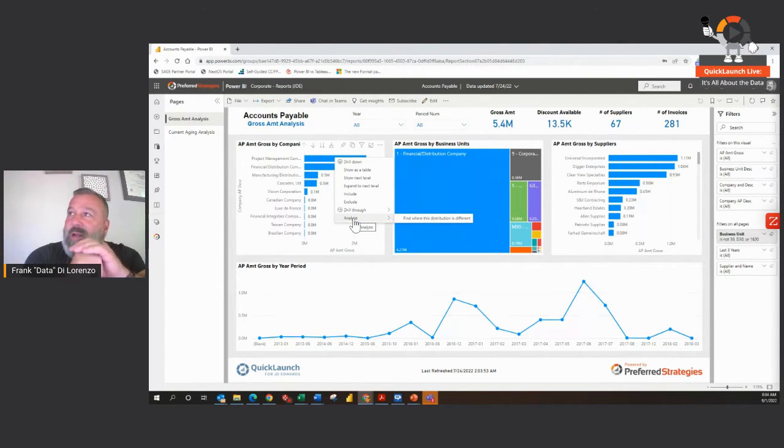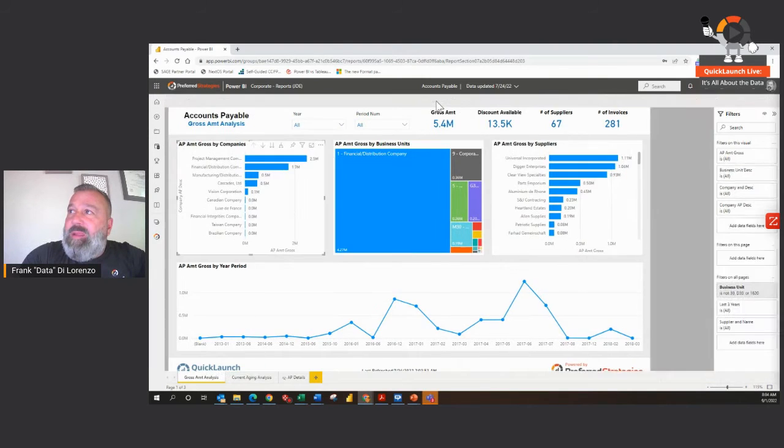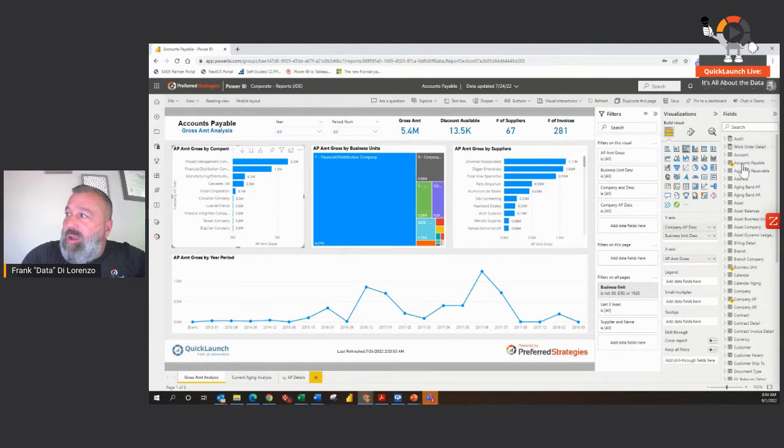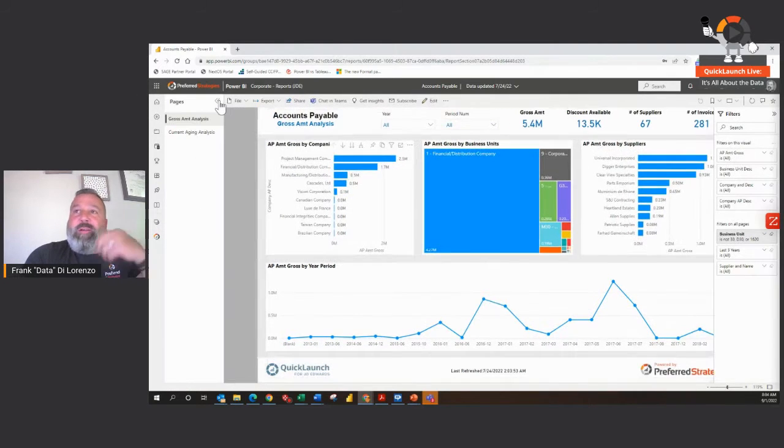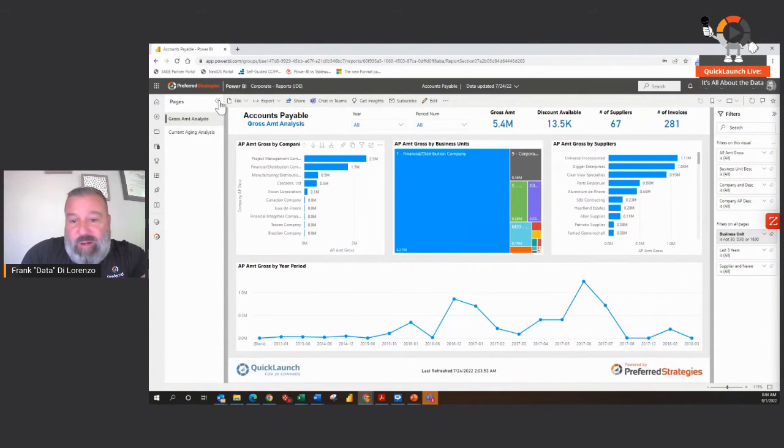So the data model, let's recap that. What makes this go is our QuickLaunch data model that really normalizes and transforms your ERP and other corporate data, so that we can easily report on it without having to be programmers and IT experts. I just need to know what data I need. So that really helps power the dashboard. So that is the model. And then the other thing is the capabilities within Microsoft.